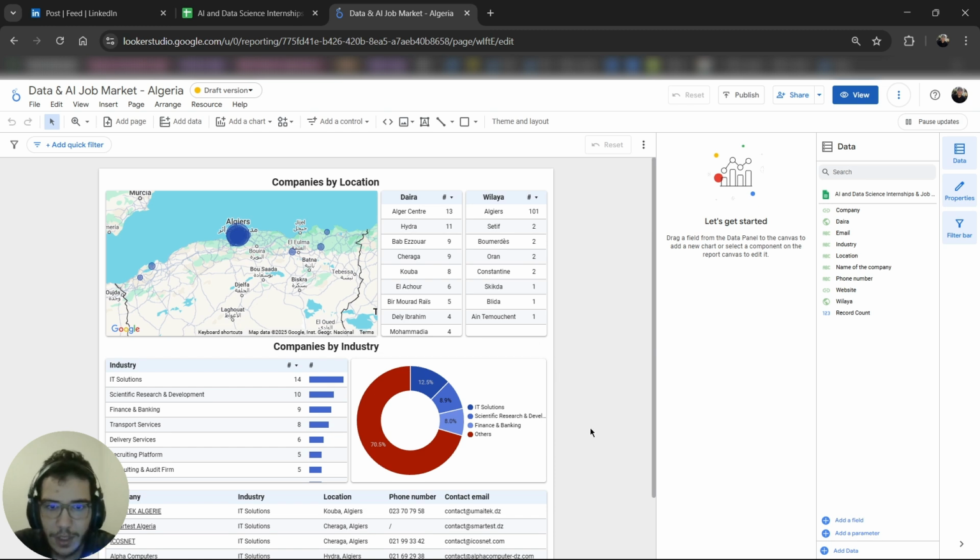As we can see, IT solutions has 12%, research has 8%, and finance and banking also has 8%. This covers around 30% of the overall job market in Algeria in data and AI. But be cautious and keep in mind that this data is not the whole data, it is just what we got.